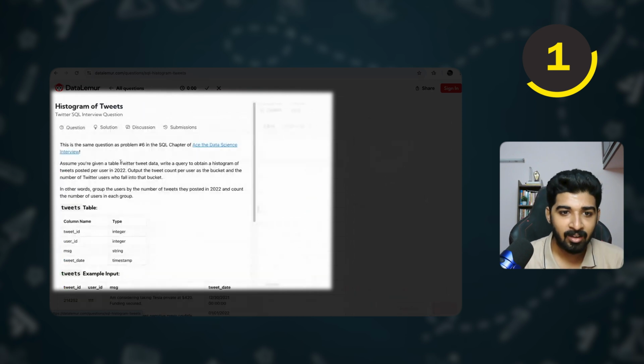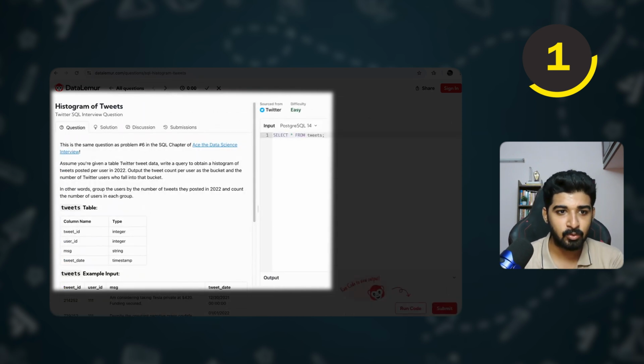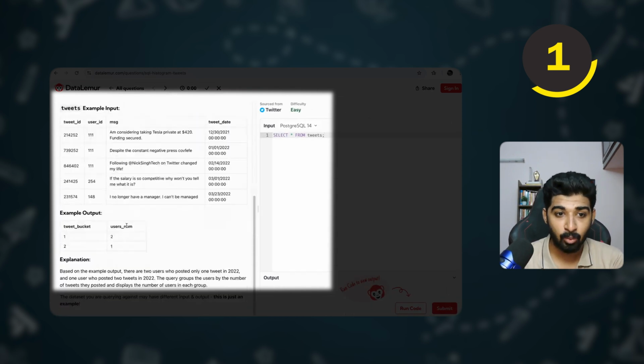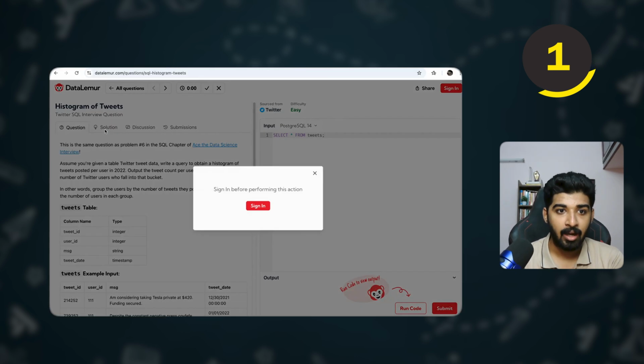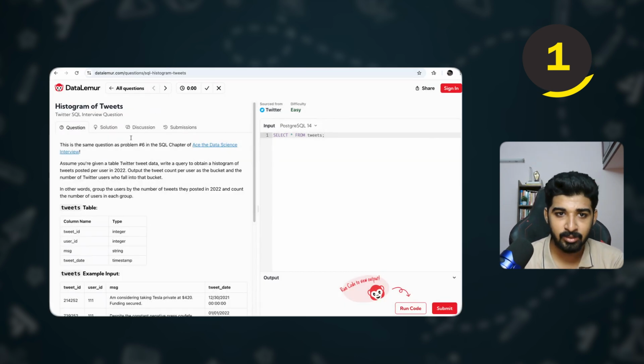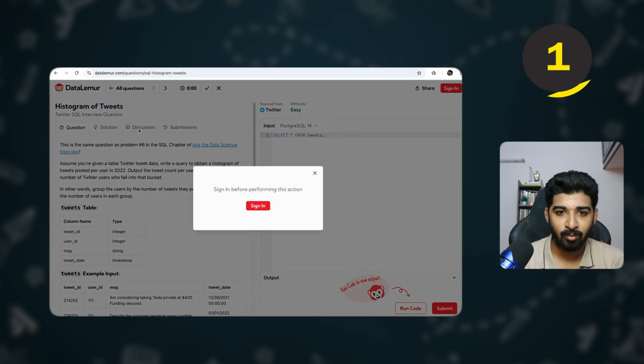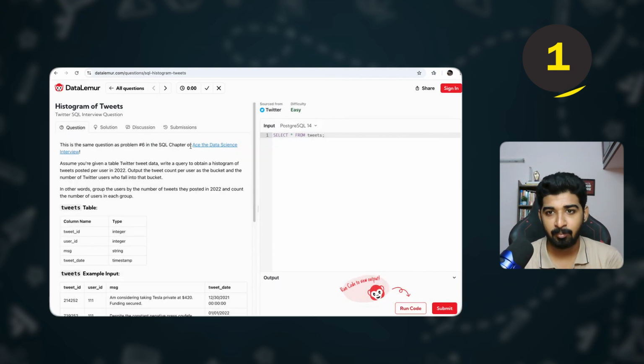So let's say I click on histogram of tweets, which was asked at Twitter. I see what the question is. I can practice here and I can submit it, run the code. I can also see the solution even if I did not sign in. I can also see the discussions, submissions, etc. here.